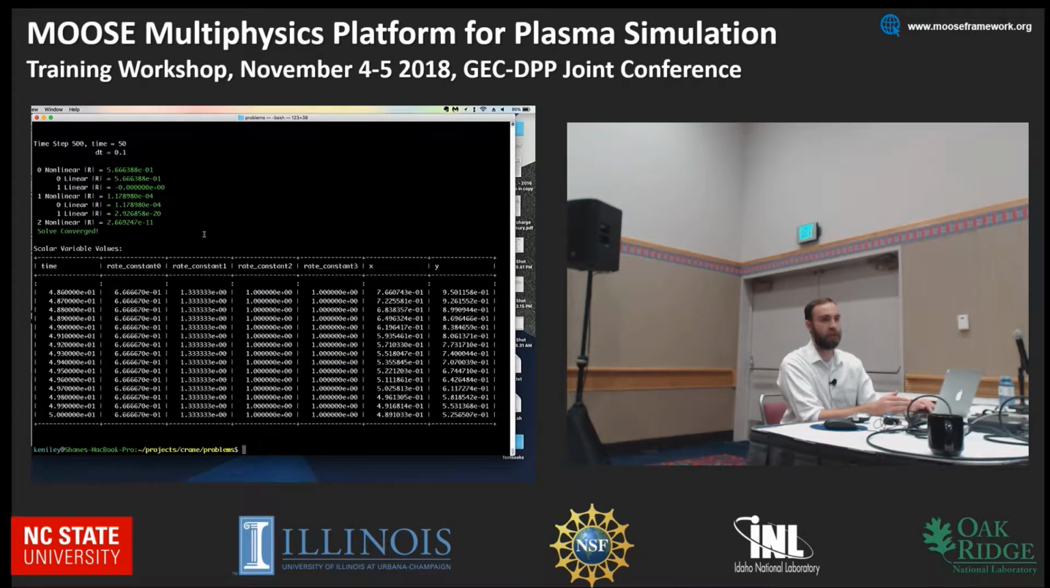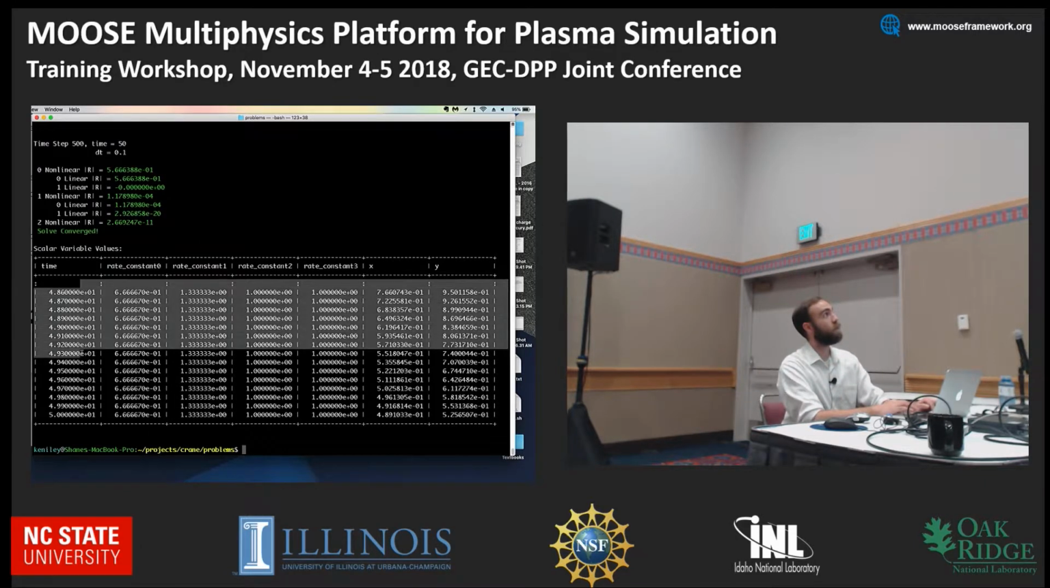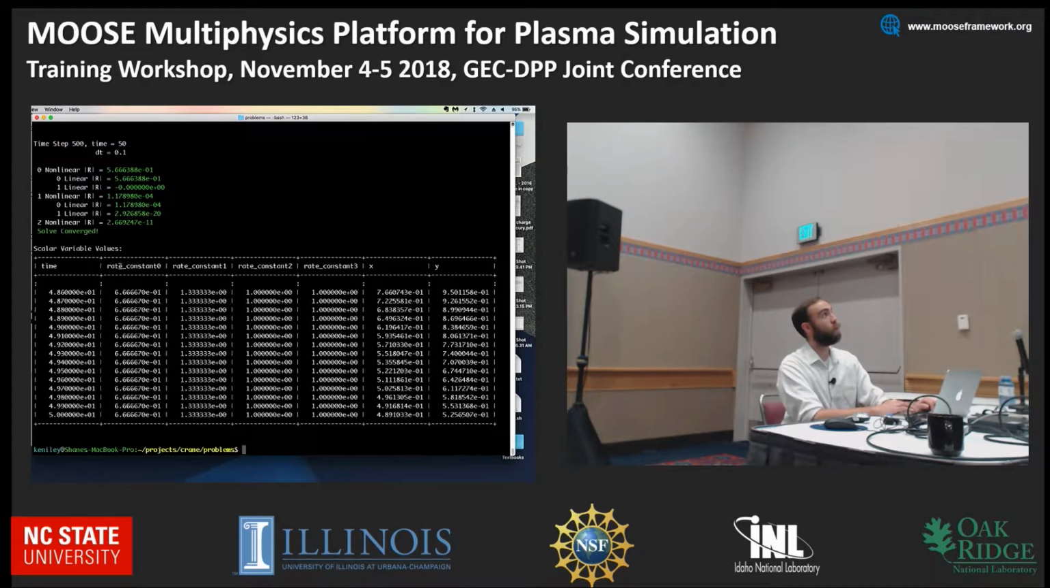It outputs all scalar variables to the terminal. You can optionally turn that off, especially if you have massive reaction networks that might be annoying. But you can see here there's the time, the rate coefficients 1, 2, 3, and 4. So this is A, B, C, and D, and the populations, X and Y.